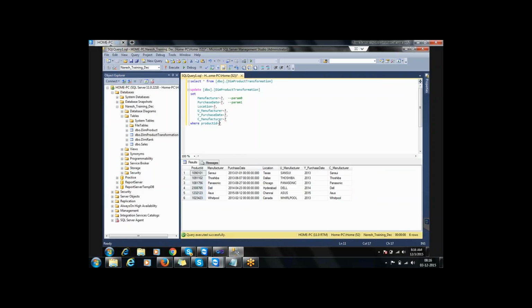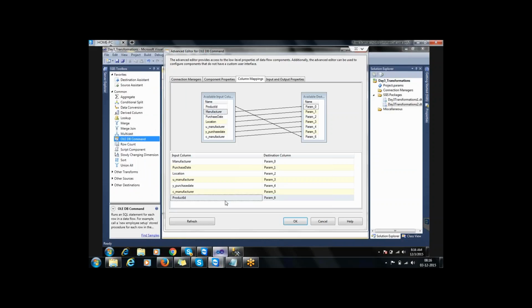That means it will take a parameter. That's why we are using this question mark. This question mark is a parameter. Okay, that's how you need to map the columns.